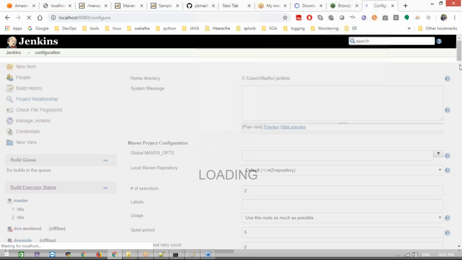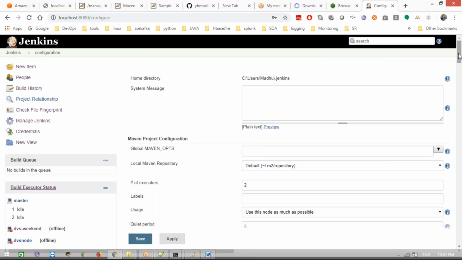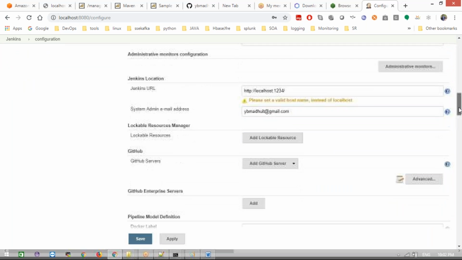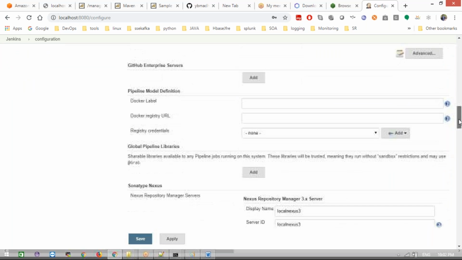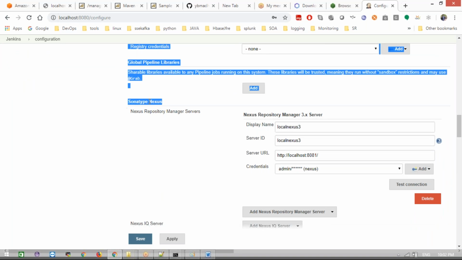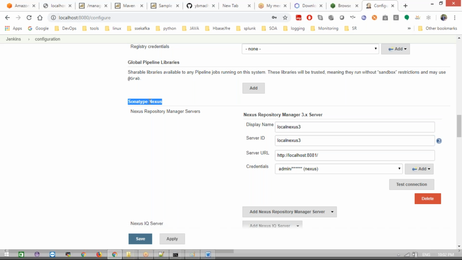Now in the configure system, go a little bit down, and here we'll get Sonatype Nexus. If you're not seeing this option, it means you should install the plugin. What is the plugin? The Nexus plugin. If you install the plugin only, we'll get this option, or else you won't get it.